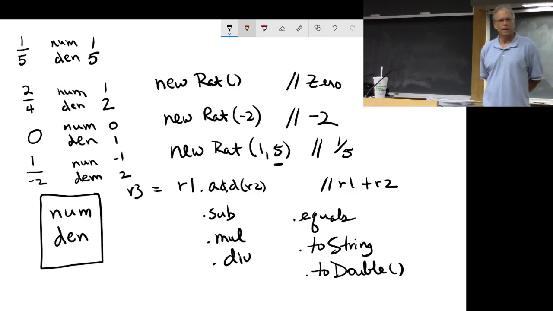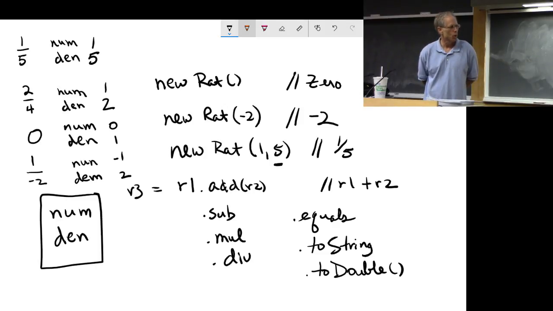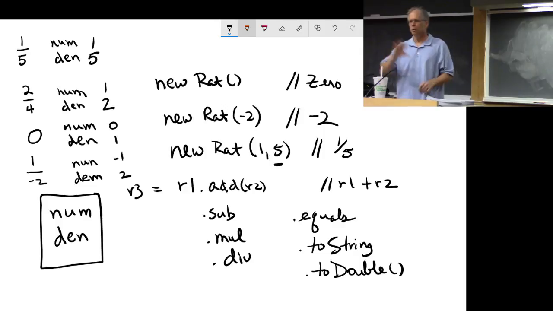So you would never have a rational number object and cut it open and find a numerator that's 2 and a denominator that's -2. What would you find instead for that number? Numerator of -1 and denominator of 1. Both of those fractions, if you will, stand for -1. But we're going to require a unique form. Then equals becomes trivial.